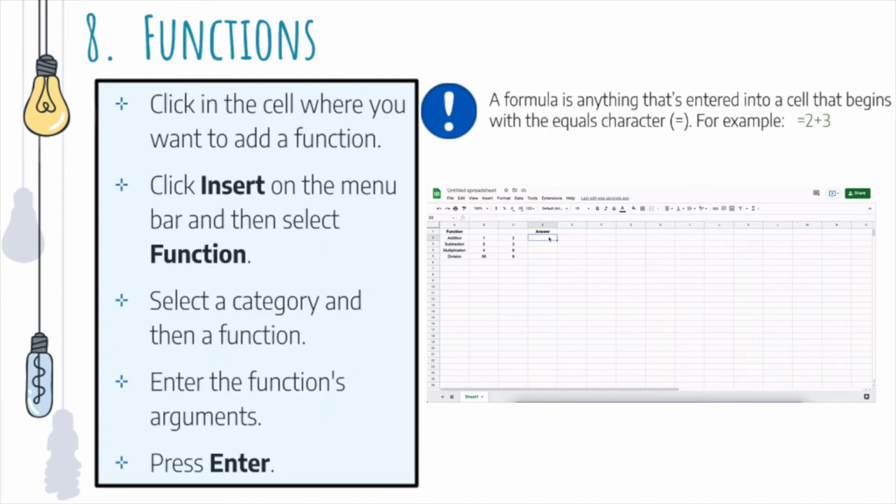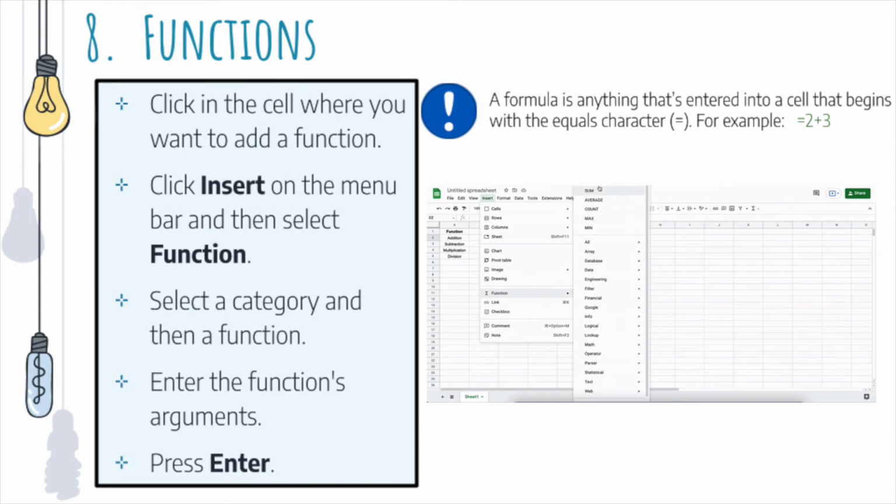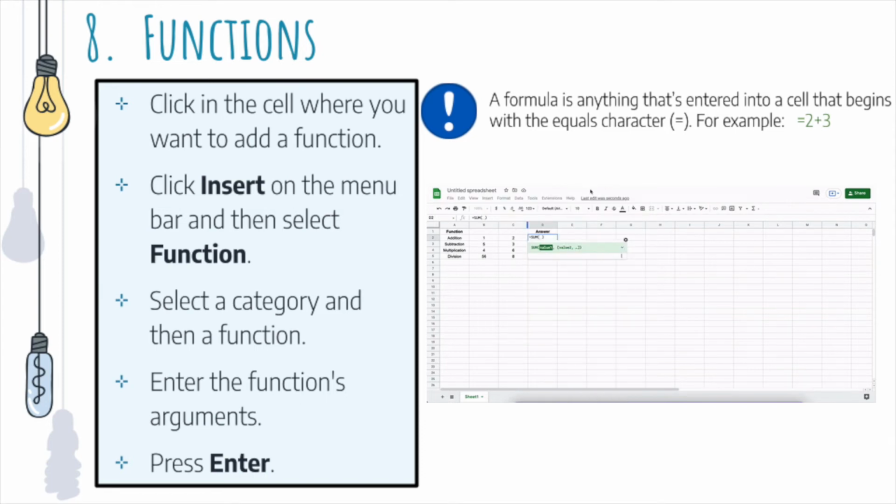And probably one of the most powerful tools of Google Sheets is using functions. Sometimes I hear people say this is using equations or doing calculations, but this is where the magic happens. This is what makes Google Sheets work for you and not you working for Google Sheets.